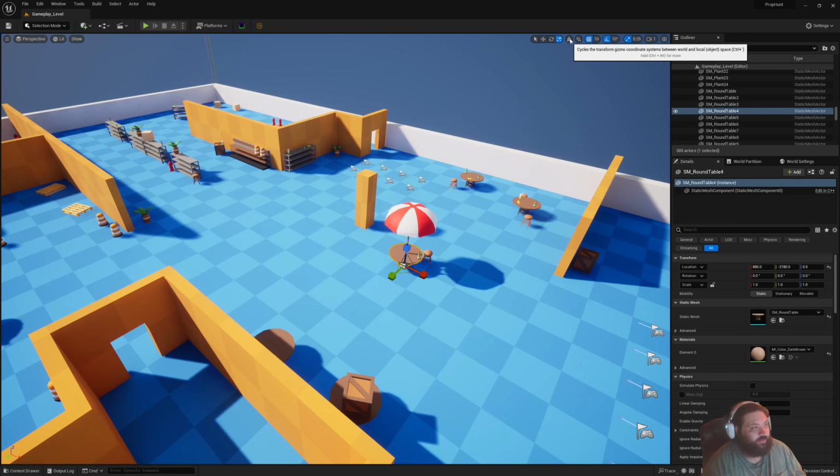So this one cycles your gizmo between the world and local space. So you can see if we were to rotate this, and then we look at our gizmo, you can see how it snaps between the world space and the local space. So you're able to take it off like a rocket this way, or if you wanted to just have it move straight up, you can move it straight up. That is basically how you handle that.